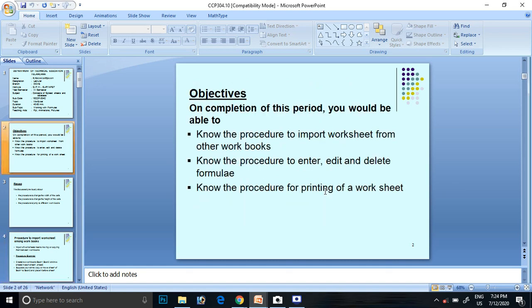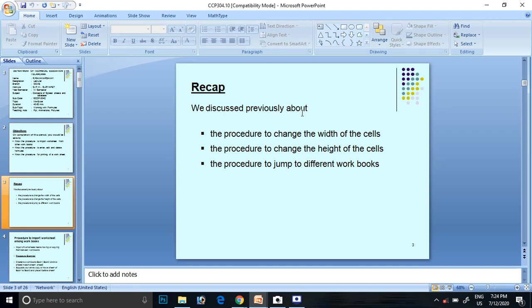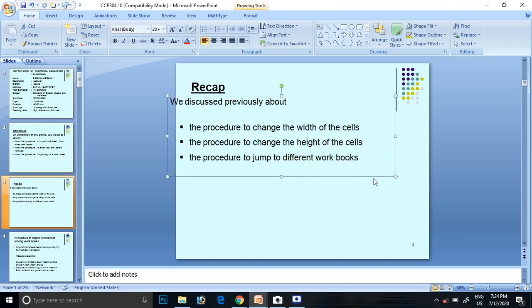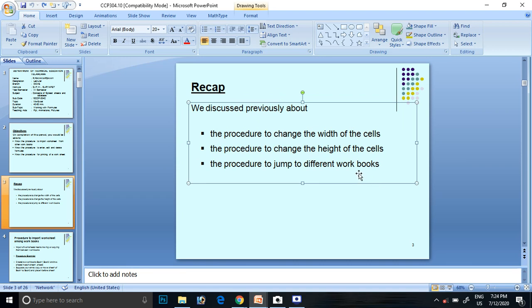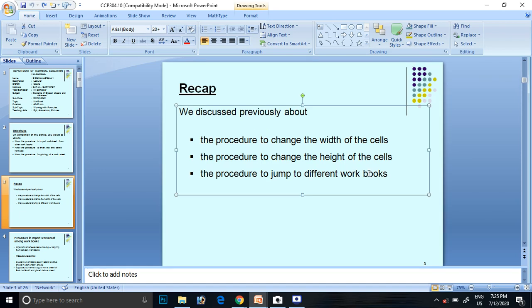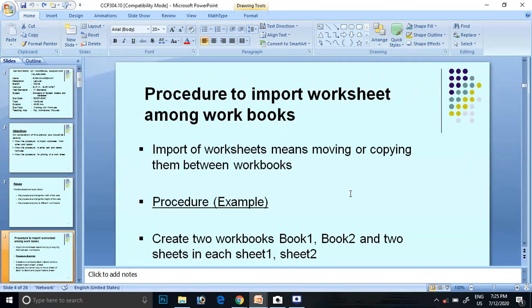If we recap what we discussed in the previous class: the procedure to change the width of the cells, the procedure to change the height of the cells, and the procedure to jump to different workbooks. These are the topics we have covered.